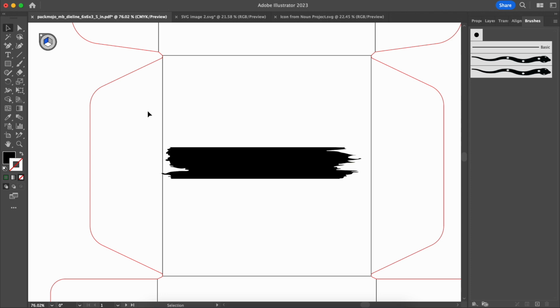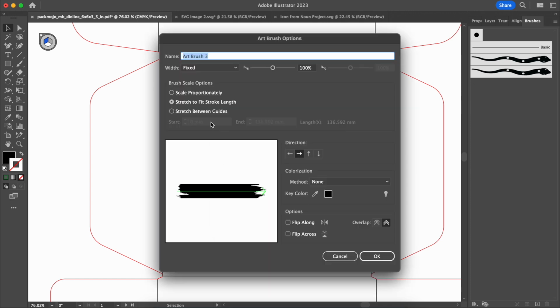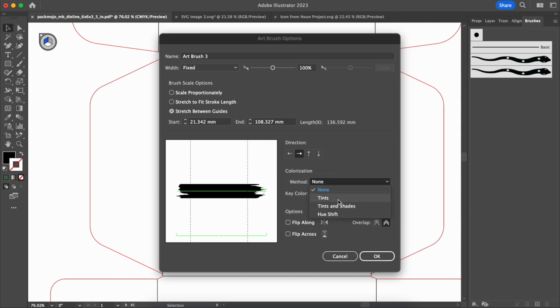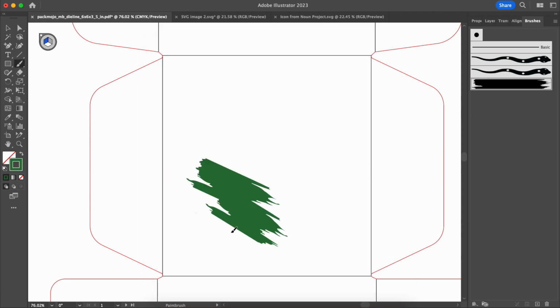Then, once you're ready, go to the bottom of the Brush menu to add a new brush. Select Art Brush and select Stretch between guides, setting the guides to the section where the brush stroke is consistent. Finally, change the colorization method to Tint. And now you can use your own brush-like strokes.